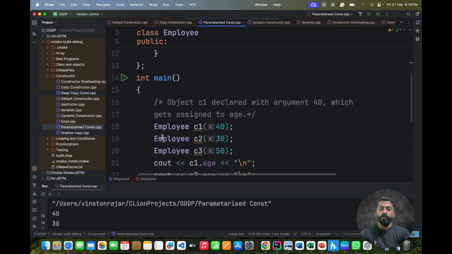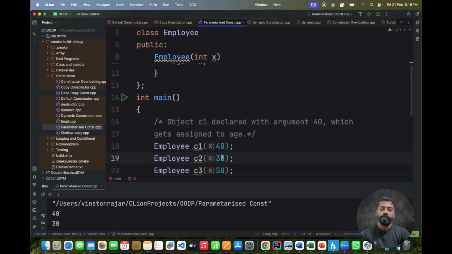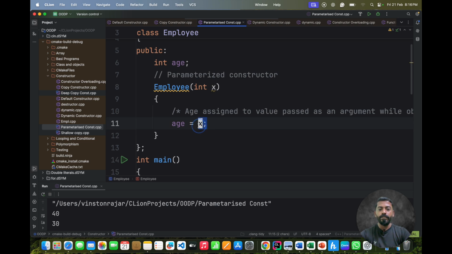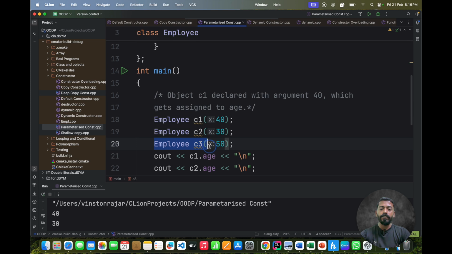Next, we can create a number of objects in the given class. Likewise, I created one more object called C2. While we are creating C2, the constructor part will get initialized once again and we will pass a value like 30. So this x will receive the value of 30 and pass it to the age. And the next object is called C3. So you can create a number of objects for the given class.